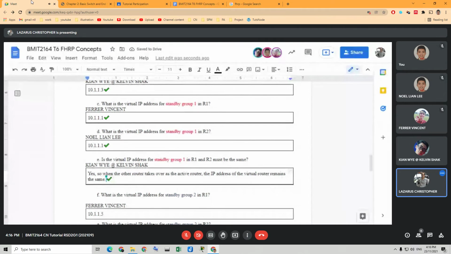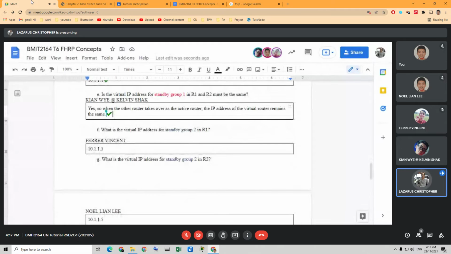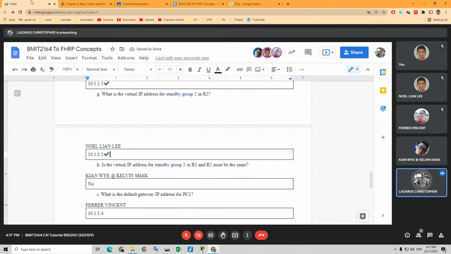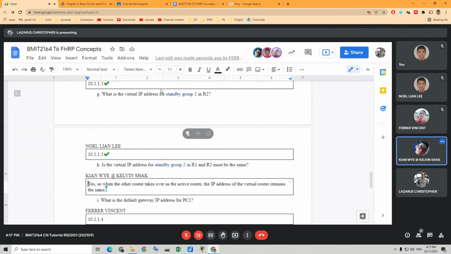Right. F, what is the virtual IP address for standby group 2? Yep, correct. R1 and R2 the same. Must be the same. Again, Kelvin, it must be the same, yeah? So that's the second virtual router. Basically, same answer.